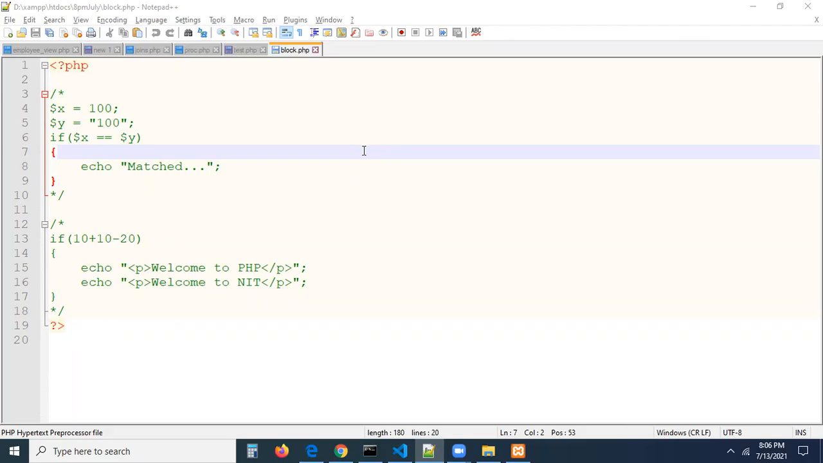I don't want to repeat this code each and every time. I want to write this code, I want to execute this code, and I want to show this output only at a particular point of time. Especially if the user is logged in, I want to display something. If the user is not logged in, I want to display something else, guys.